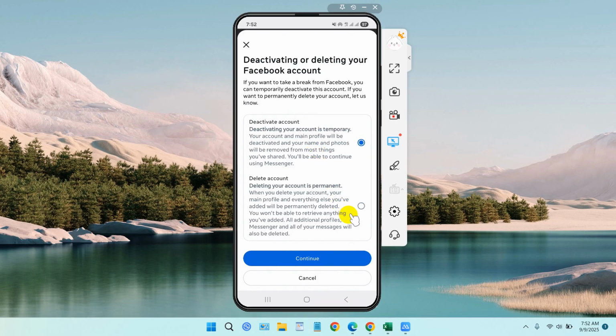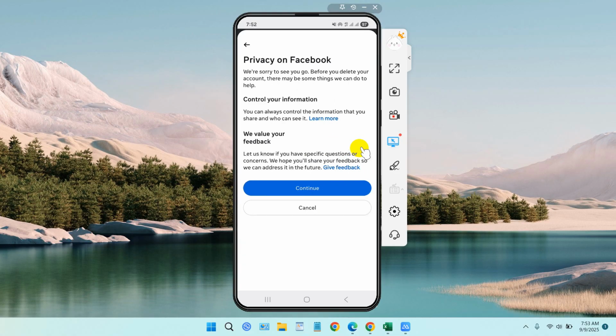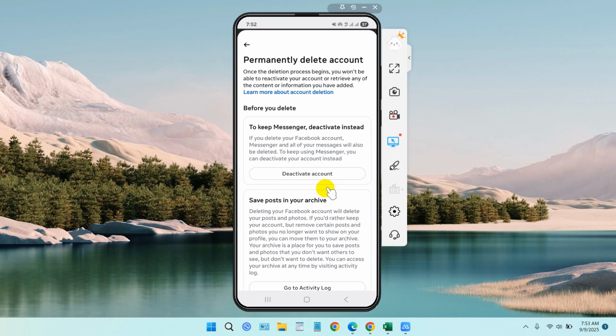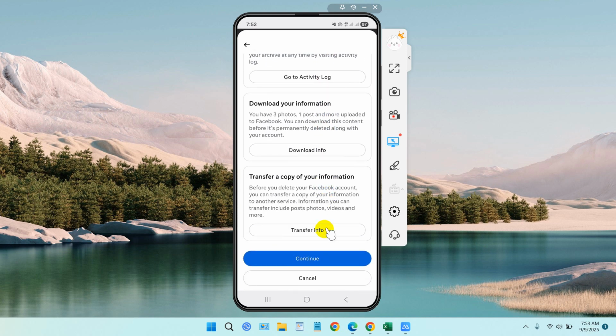Here, you can select delete account and then click continue. And you can provide the reason. For example, I have a privacy concern, and click continue. Then you can click continue there. Okay, here you can just scroll down and just click continue.